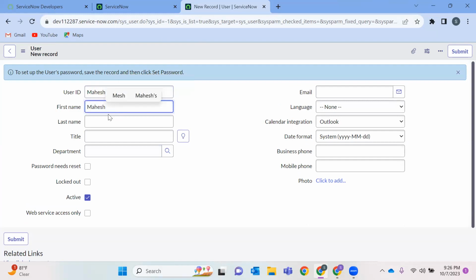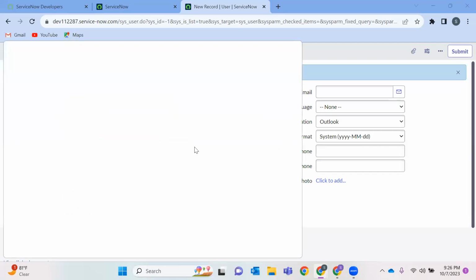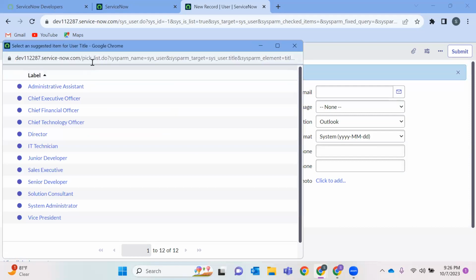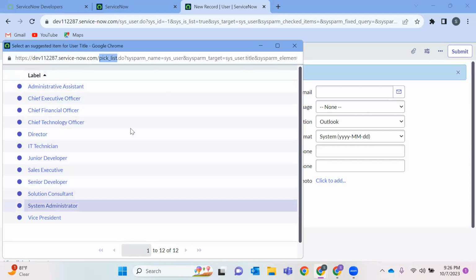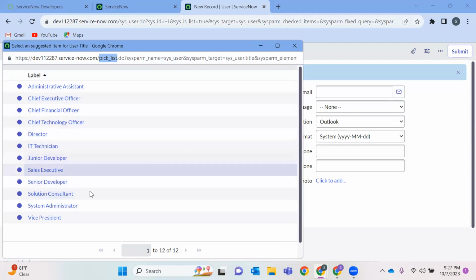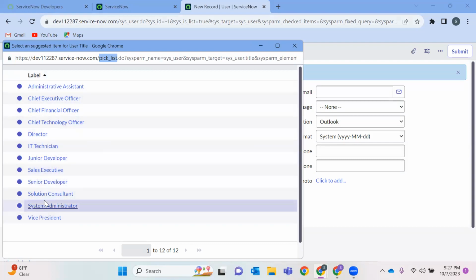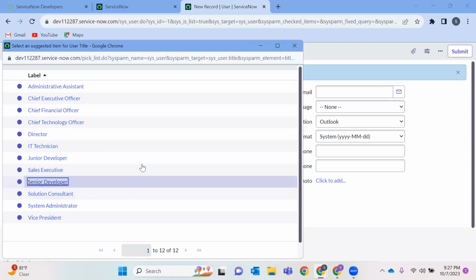So first name is Mahesh, last name is Babu, and I can define a title. This is a suggestion box, like a pick selector we say, and you will have a few already available choices you can select. I want to go with senior developer.